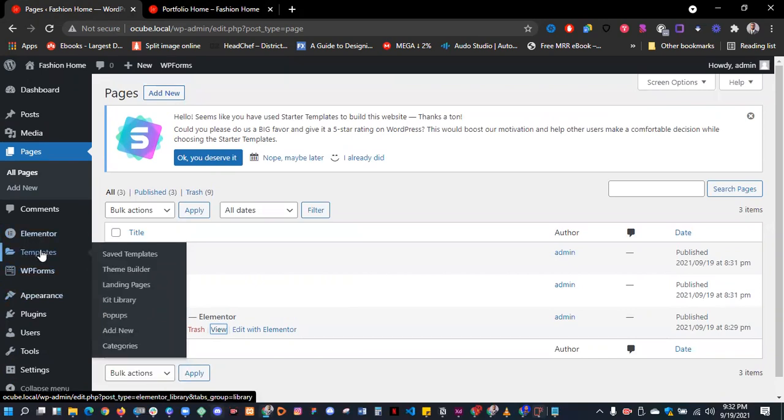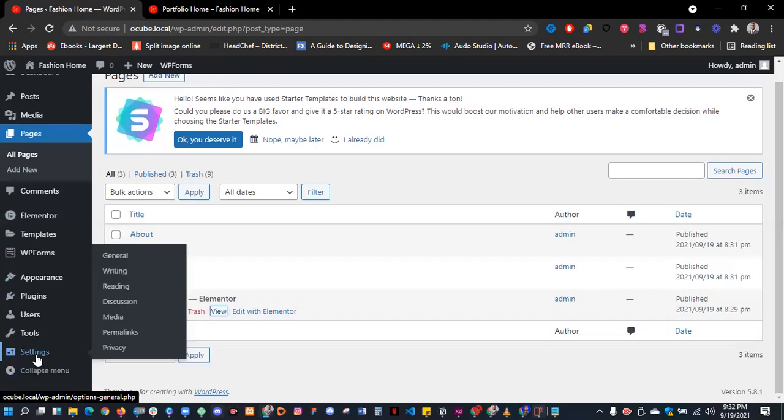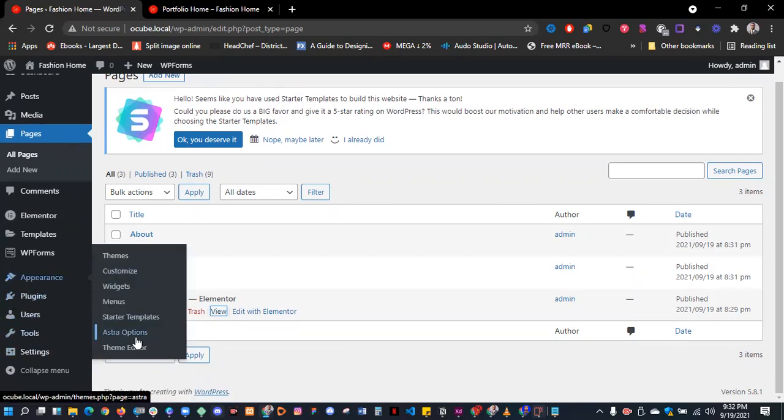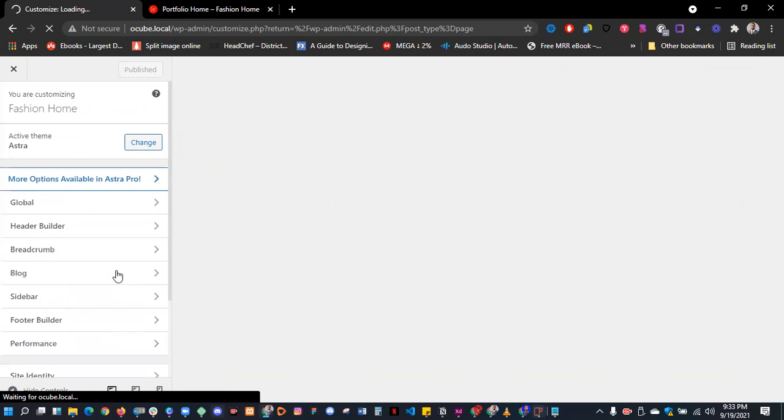Where is this thing hiding? Let's see. Okay, so under settings, where is it? Yeah, under appearance, you are going to see this option, Astra option. You can either use this or you can use the customize. So we are going to use the customize. Let's wait for it to load.